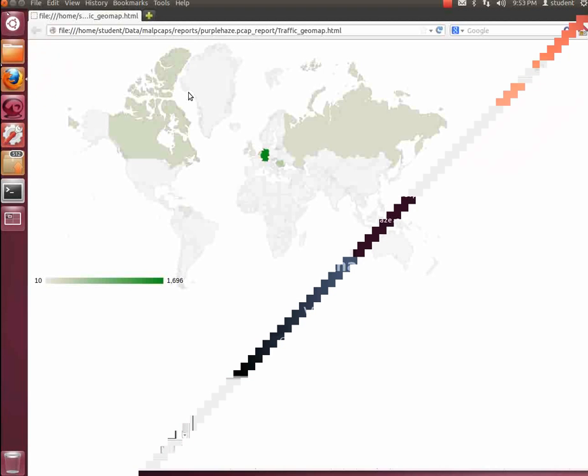And of course we have the geographical map. Geographical map shows us which flows are most common with which countries. So in this case, Russia, Romania, and Canada.